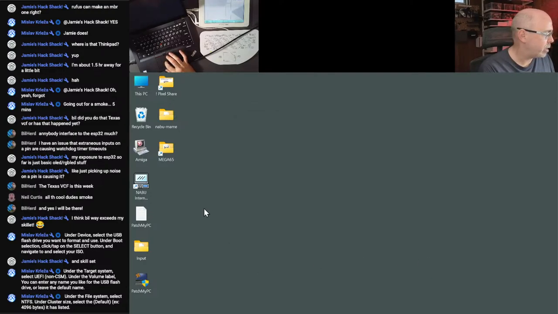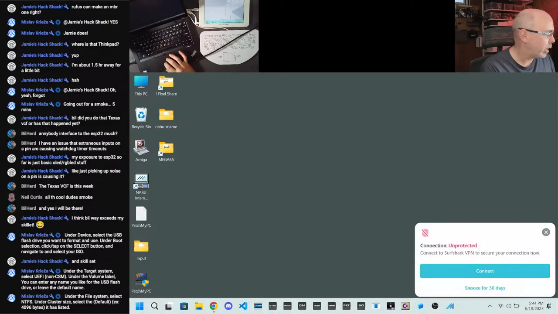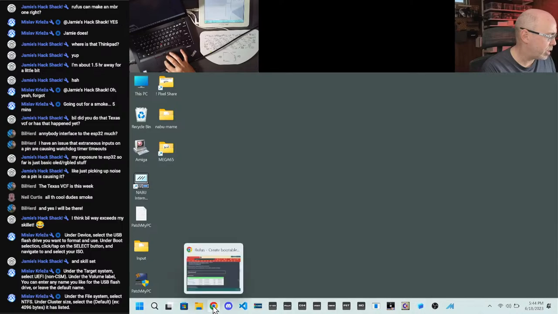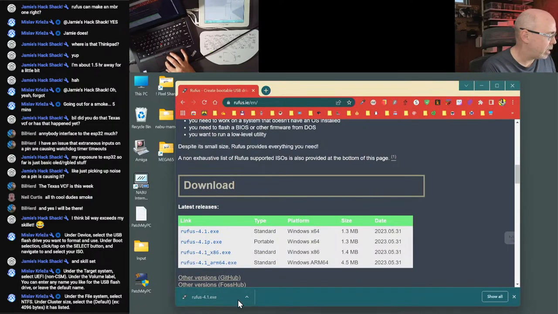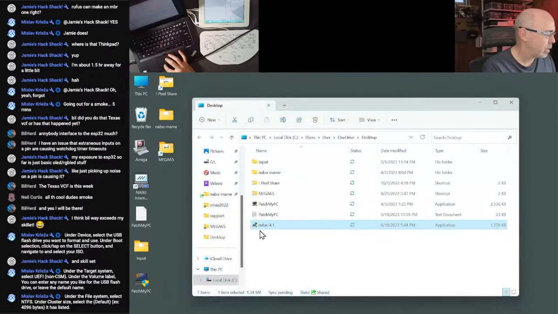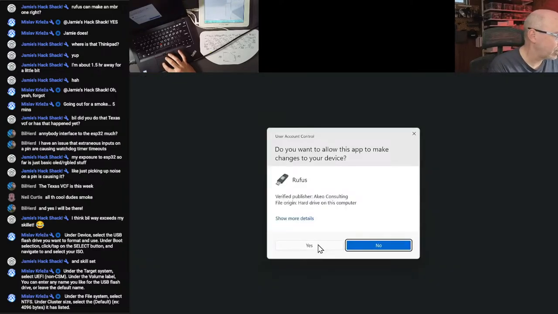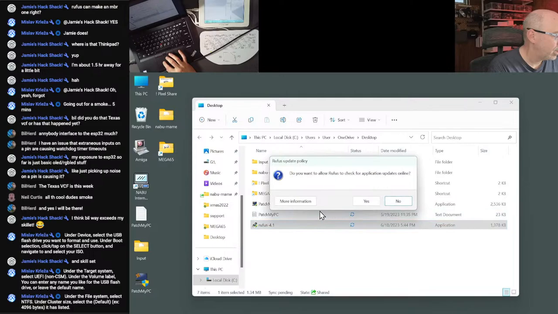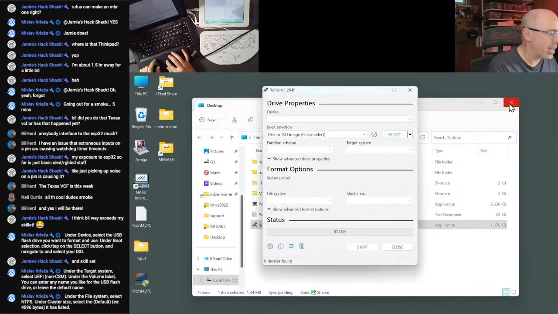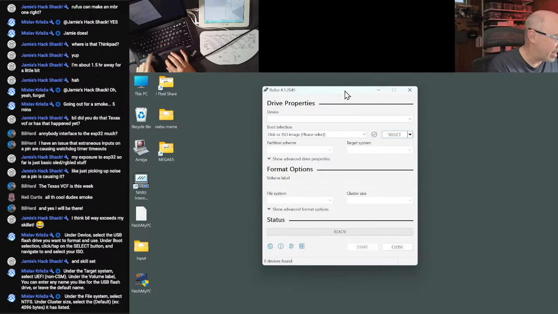Close text expander. Where did it go? There. Yeah, I know, my connection is slow. So there it is. Do you want to allow Rufus to check for application updates? Why not? Seems like the thing to do. All right, there is Rufus. So we have that ready to go if we need to work. So that is good to go.